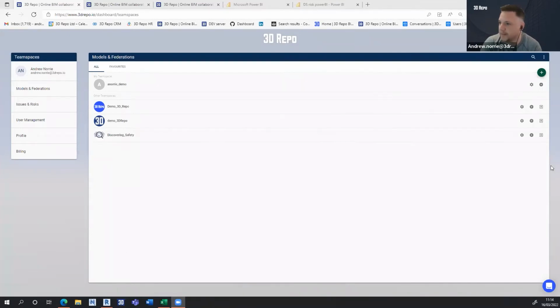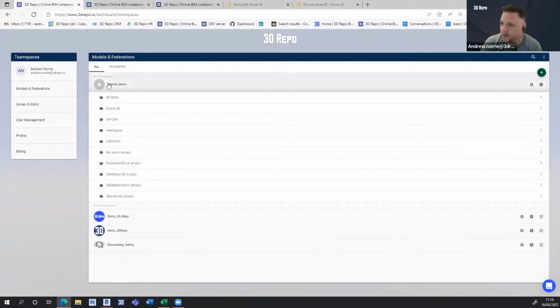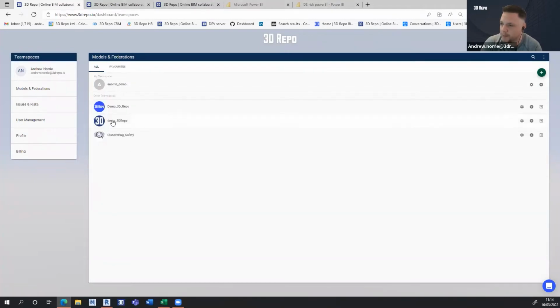When you log in, this is 3D Repo as it is at the moment. You'll see you've got various team spaces. So when you're logged in here, you have access to your own personal team space, plus any other team spaces that you're part of that might have been paid for by various companies or projects where they've invited you in and given you access to some of the data within there.